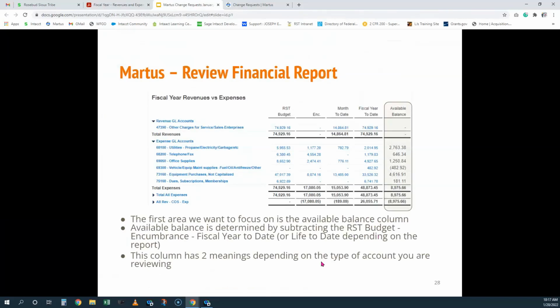First area we're going to focus on in this report is the available balance column. It's determined by subtracting the budget minus your encumbrances minus the fiscal year to date or life to date, depending on the report. That gives us our available balances. But the column can have two meanings depending on the type of account we're reviewing.